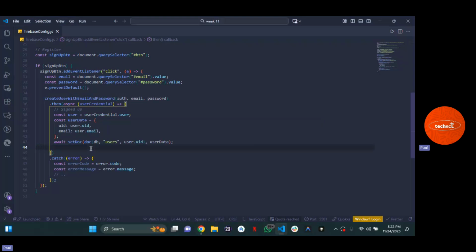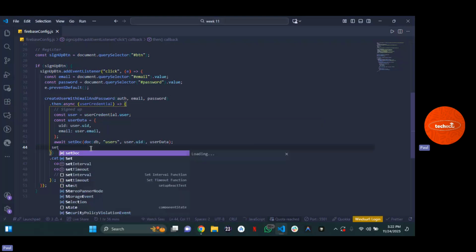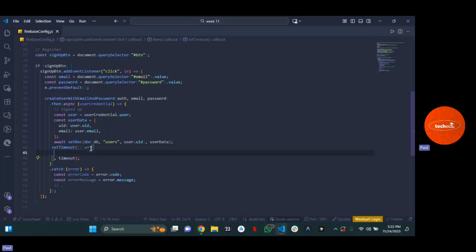So what can you do here? Let us use set timeout. So in this set timeout, what do you want? We're going to wait for 5 seconds, 5,000 milliseconds, and then we're going to paste this here. Do you know what's going to happen? No matter what happens, it's going to wait for 5,000 milliseconds before it works.